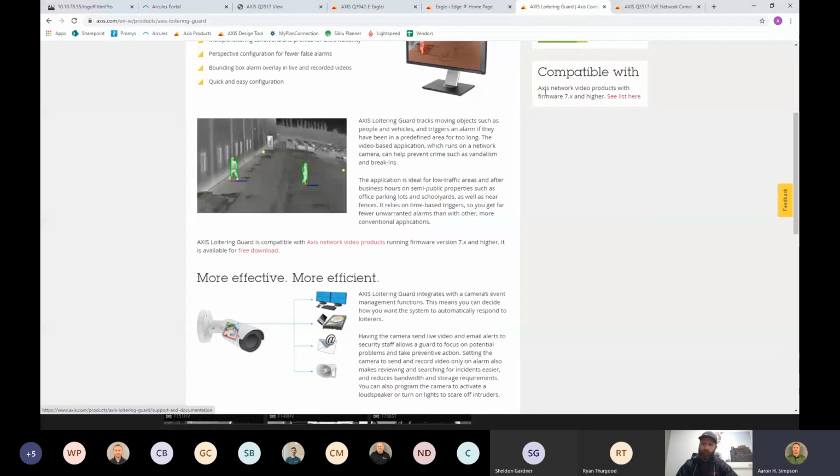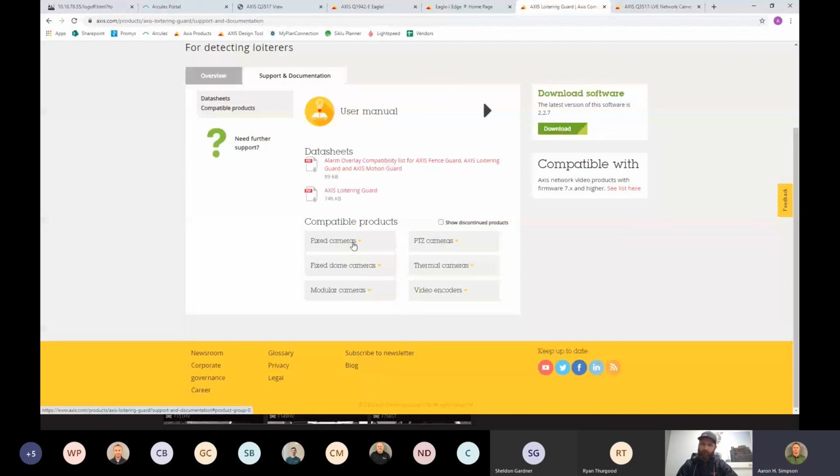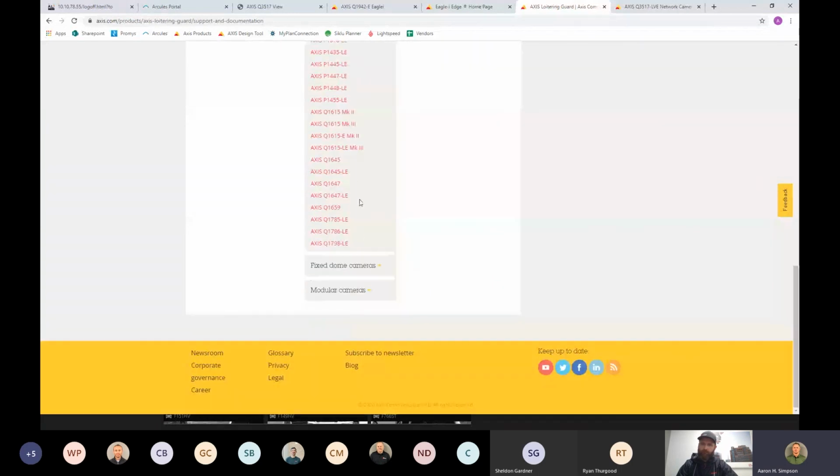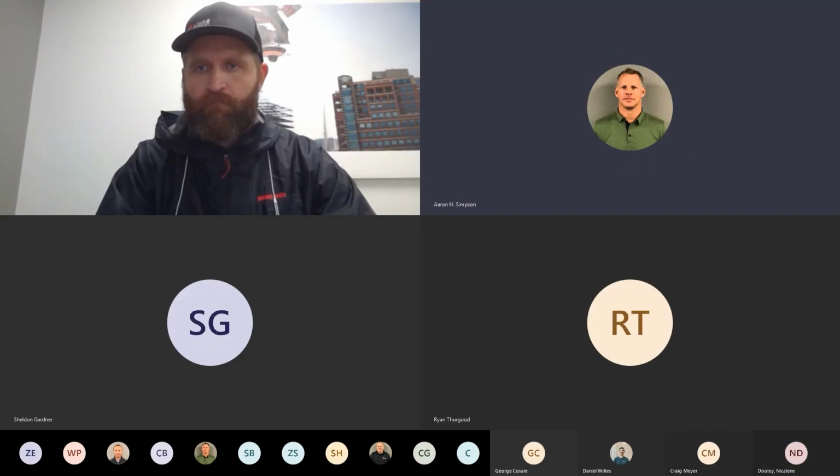And there is a list here as well of compatible cameras. So you can come and look at your fixed cameras, go down the list, make sure your camera's on that list. Which really just means it's got the newer chipset and processors on those. Okay, any other questions? Okay, I'm going to swap over to mobile real quick and we'll wrap up.